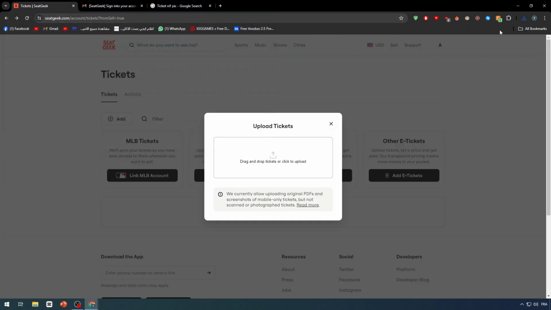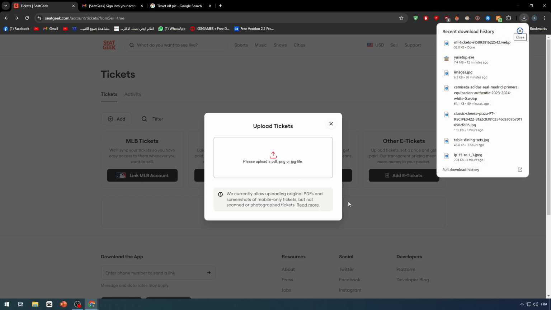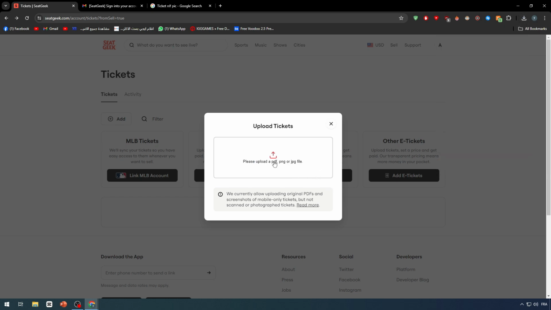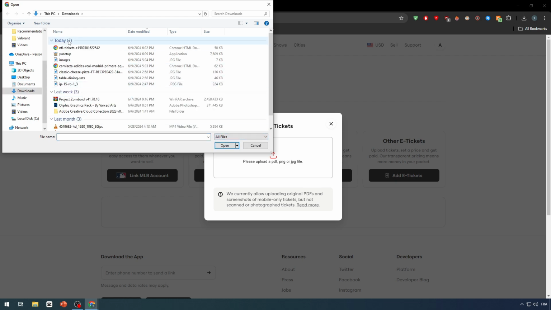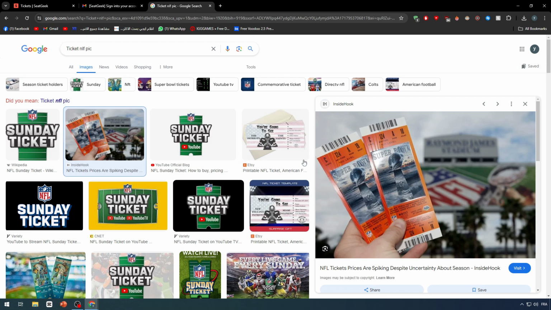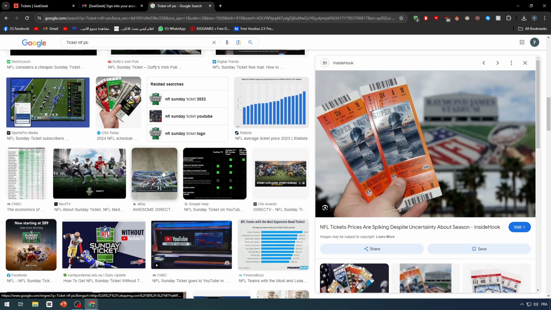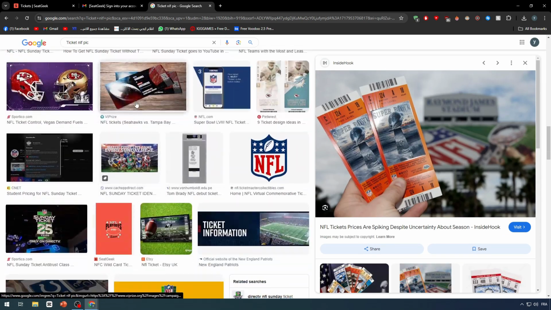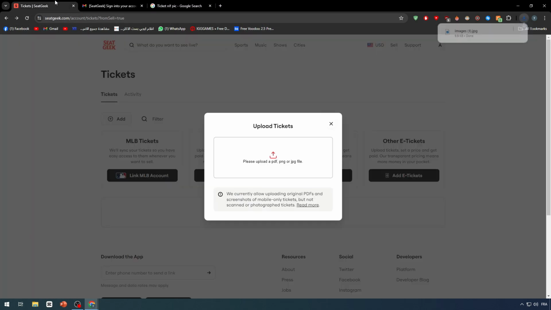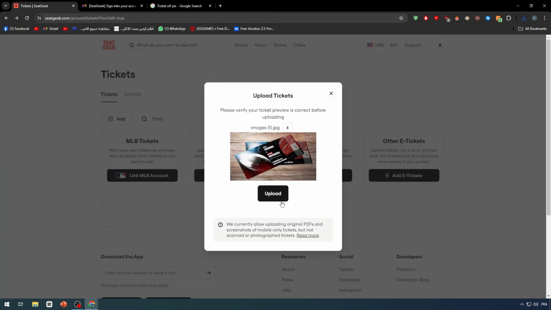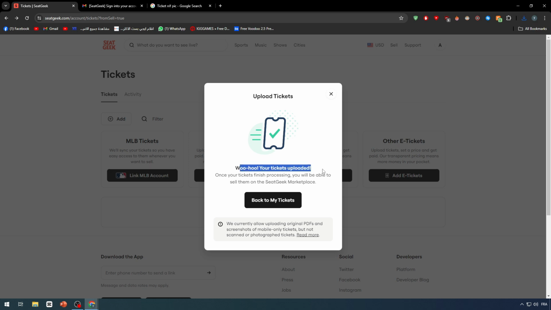Let's go here. Let's upload. What should it be named? Or we can just drag it in here. Please upload the PDF or JPG file. What kind of file did we have? Let me just click on all files. Oh, it is a web picture. Let me just find another picture. Let's try this one. JPG. Okay, that's perfect. So image 1, upload, and your tickets are uploaded.